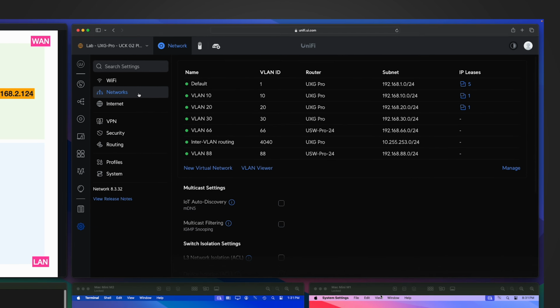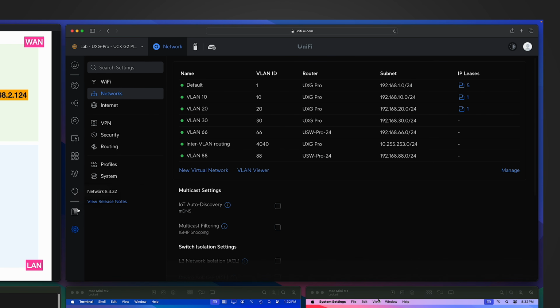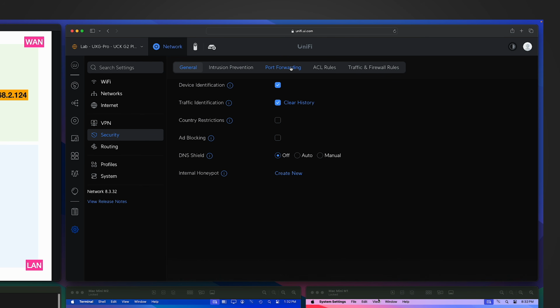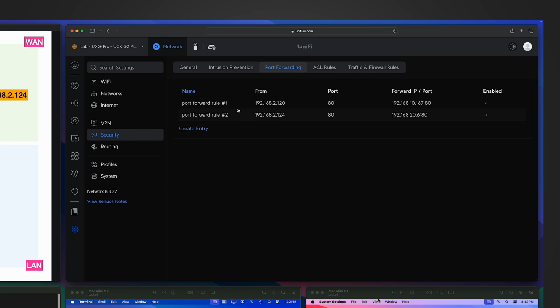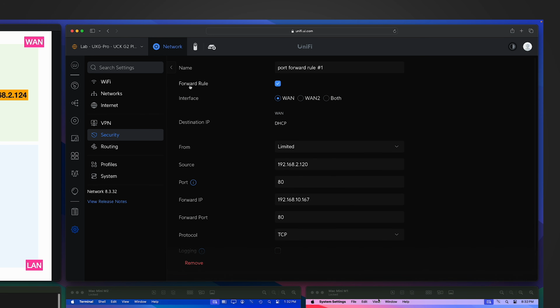In the UniFi network controller, if I go to settings, then security, you can find the port forwarding tab. I already defined 2 port forwarding rules. For the first one, the very first setting is a checkbox. UniFi gave it a very confusing label, forward rule. Basically, this checkbox just enables or disables this rule.